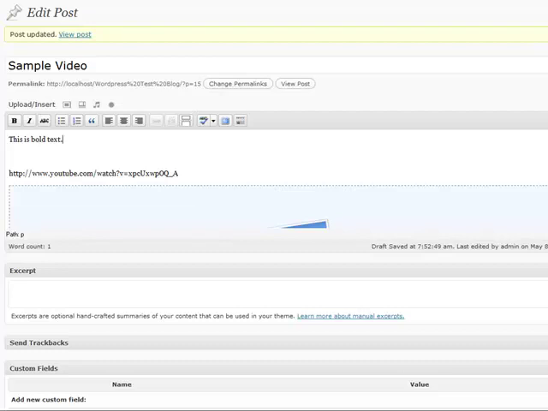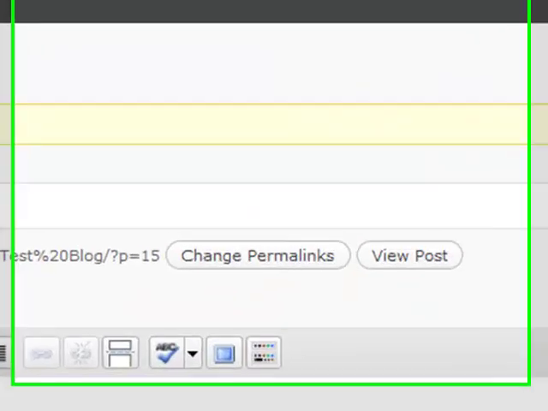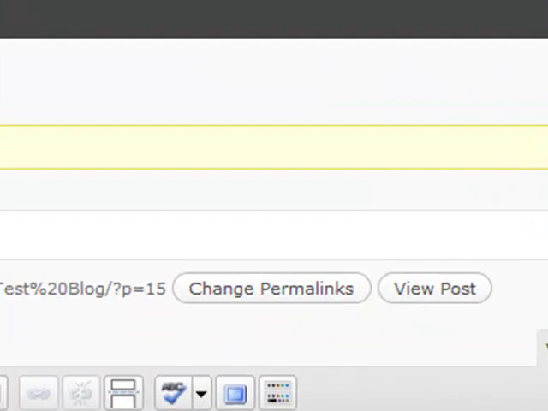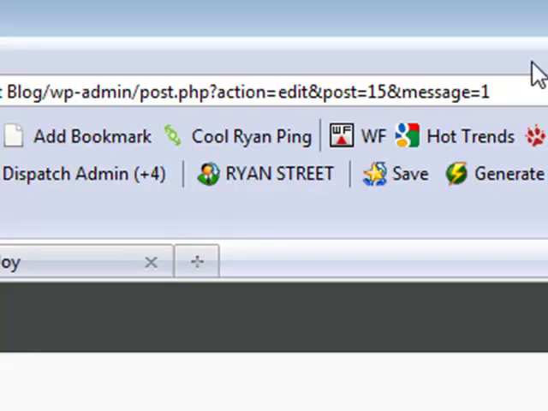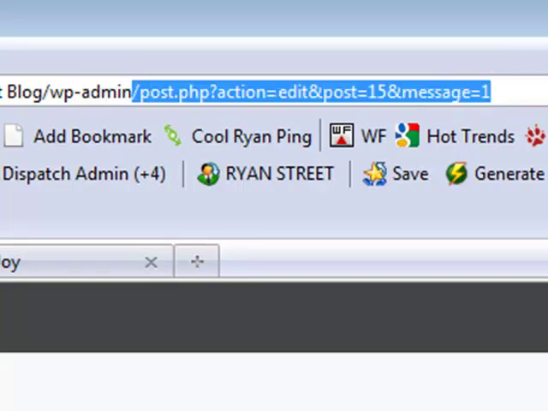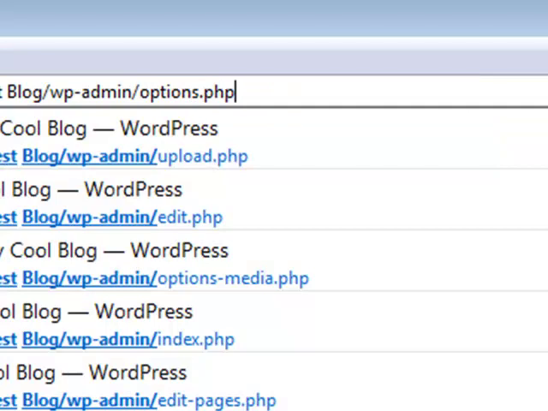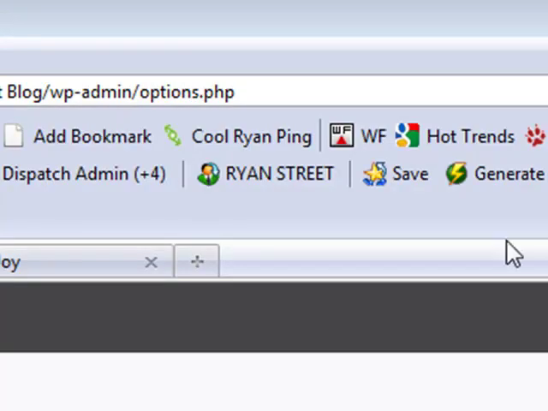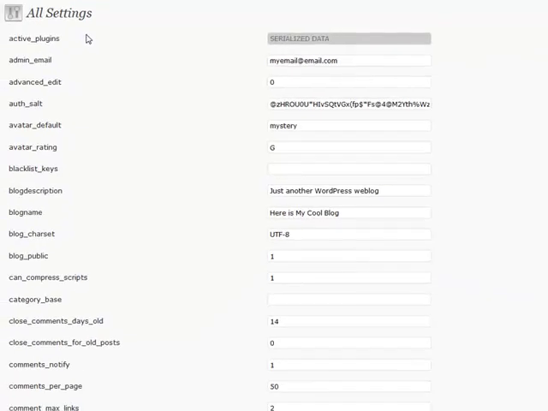So one thing you can do is, up in your URL, I'll go ahead and drag this down for you. Up here, you type in options.php, which is not actually accessible by any sort of link inside of WordPress. You actually have to type that in manually. Click on it, and it'll bring up your entire options table for you.